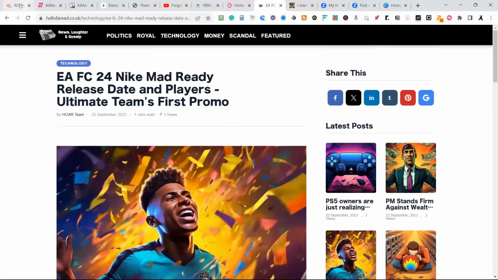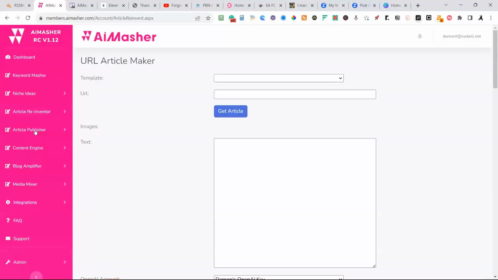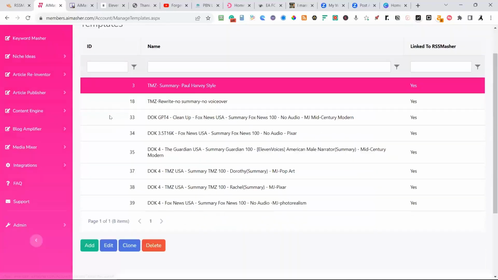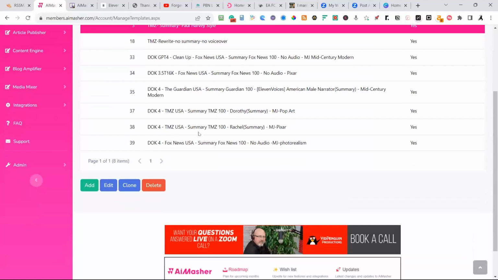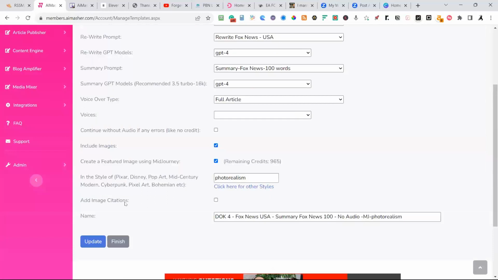So how are these made? Well, I'm going to show you with the template first. I'm in Article Reinventor. In fact, let's go into Article Reinventor. I'm going to show you some templates. All these have names and they're very customizable to however you want to name them, but we're giving you a suggested naming nomenclature. So I'm going to hit edit.